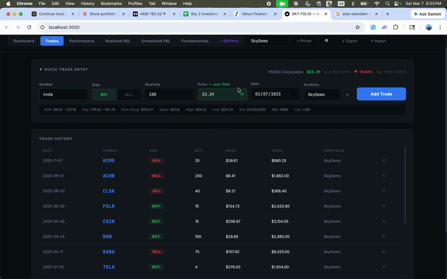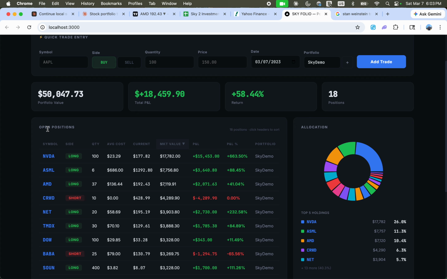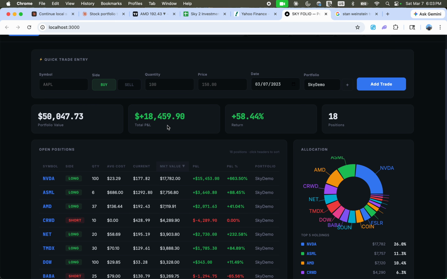Did you see that it auto-populated based on the date I was giving it, and it's going to add to this portfolio. So I say add trade, it added it, and if I go to the dashboard now, somehow Nvidia became my largest holding, about 26% of my portfolio, because now those 100 shares are worth 17,000, even though they cost me about 2,000 back then, right? And the total PNL is about 18,000.